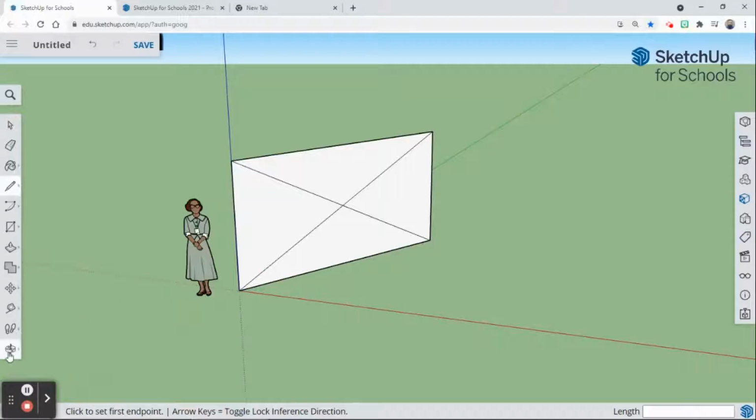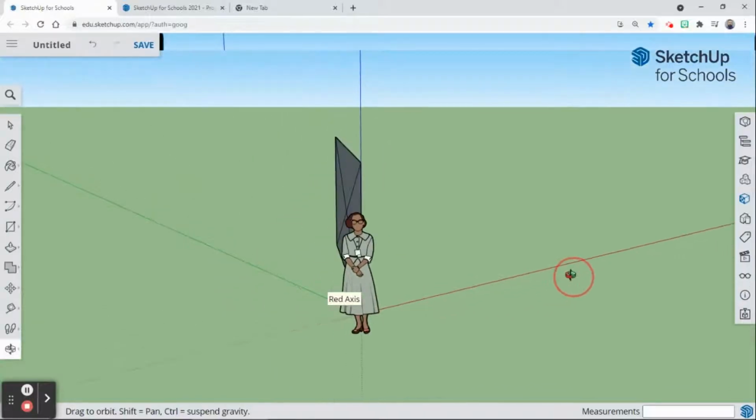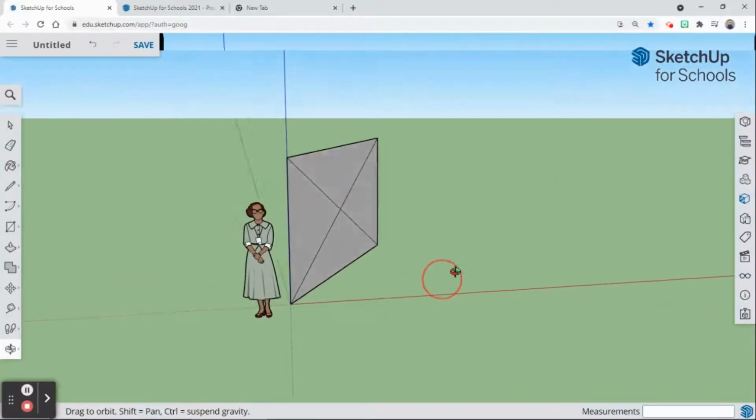Now, one of these options down here at the bottom is our orbit tool. If you're using a mouse, you can click that center button on your mouse, the wheel, and you can rotate around. The other way is to click on the orbit tool and select it, and then when you click the left mouse button, that is now selected.